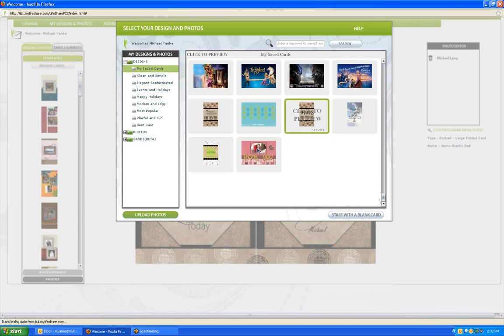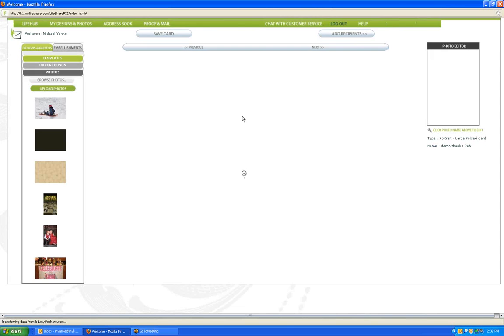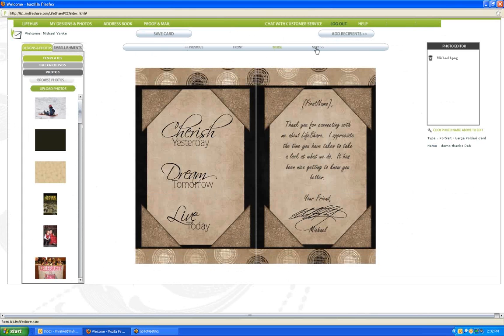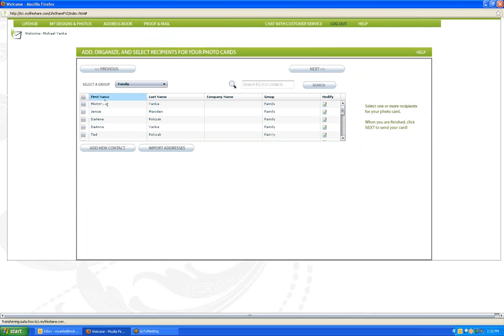Here's what you do. You click on your saved cards. You've got the card. It's ready to go. You see the inside. You click next. Here we are. You choose from your address book who you want the card to go to. And then from there, you simply click on the names. It will then automatically put their names in there. Click next, confirm the order, and you're done.